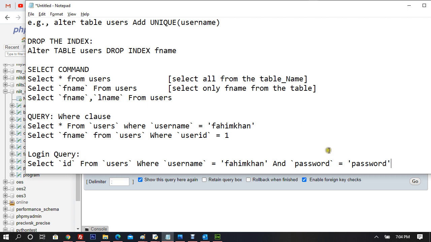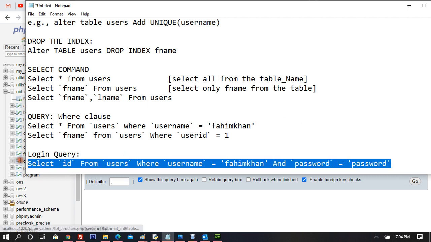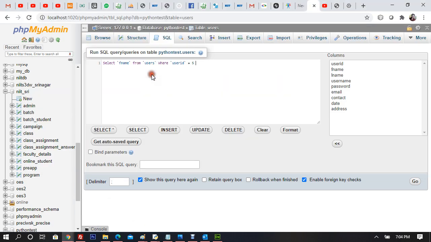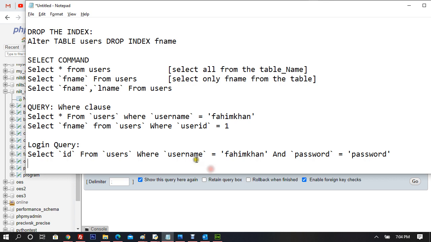This is how you run it, right? This is all that we run for login. Why AND? Because we don't have to compare the username only. We have to make sure that both should match. If the username is Fahim Khan, that doesn't mean it's matched. I'm using AND, so the password should also be the password.